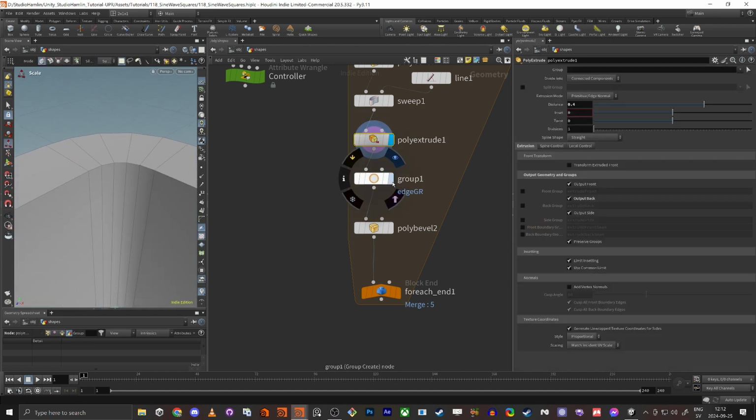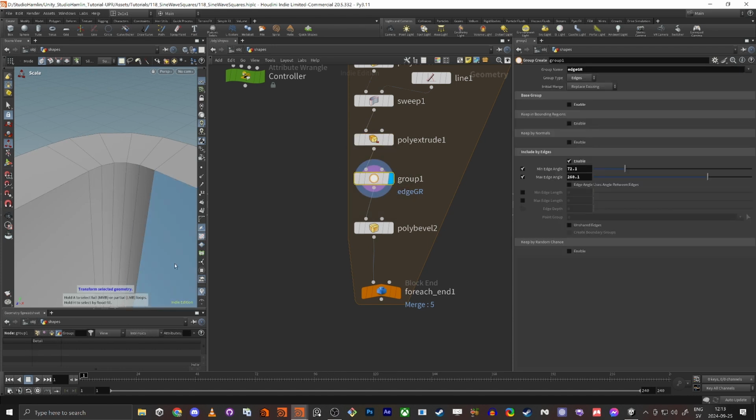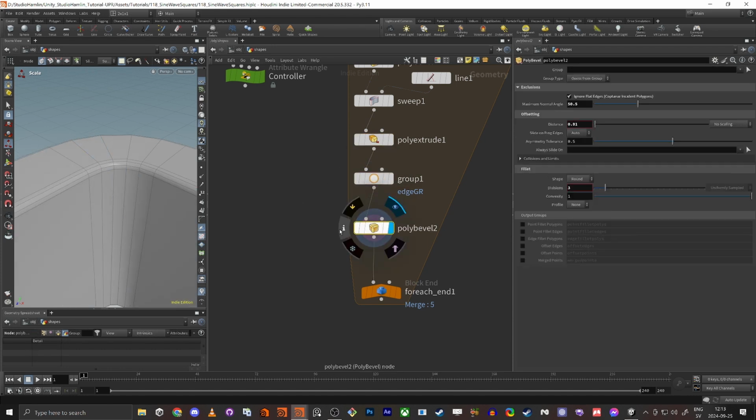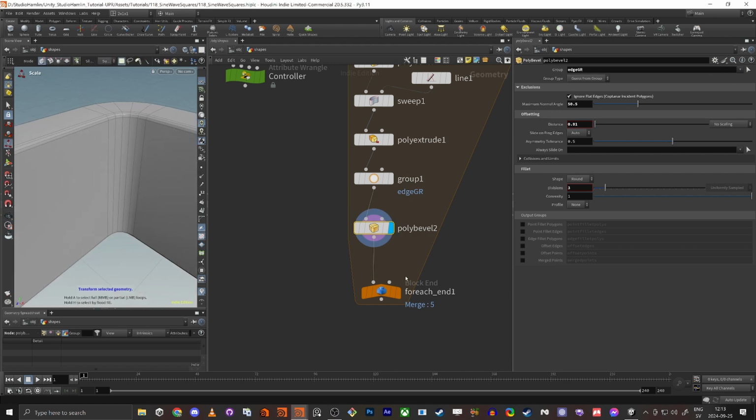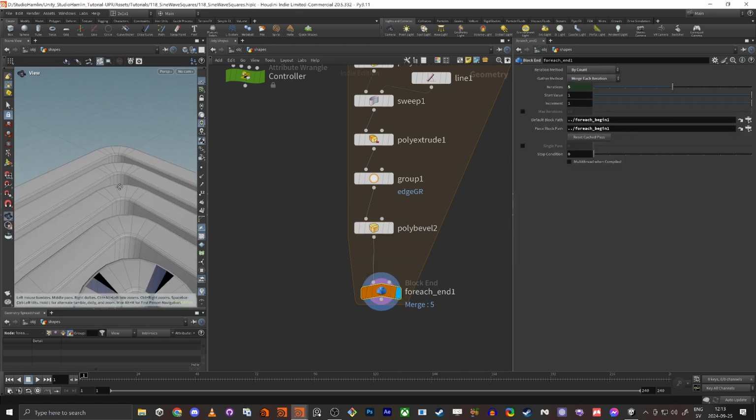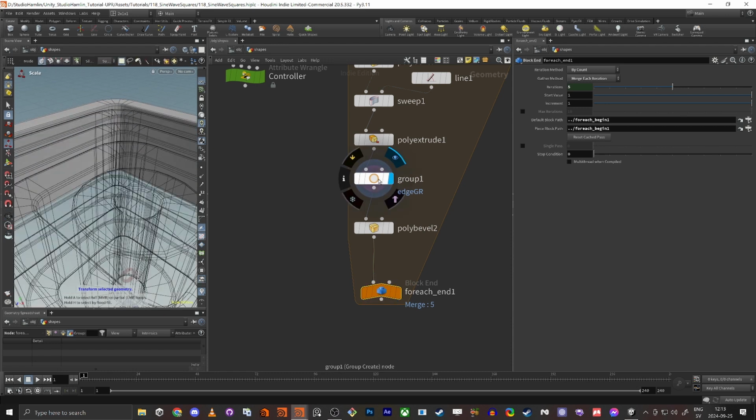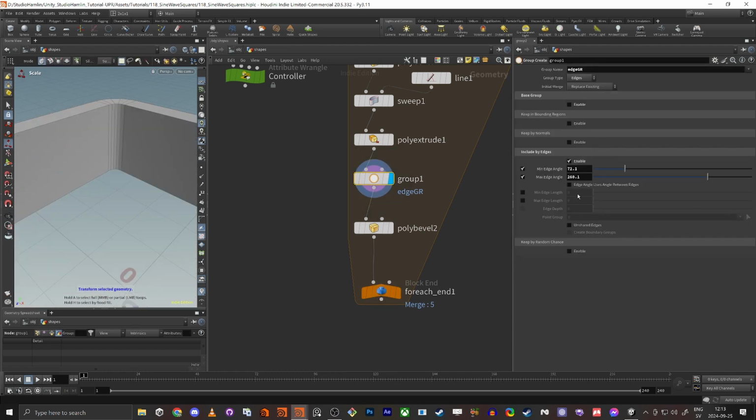So let's see edges. Why isn't this working? Here we're going to do the edges group. Come on. Why isn't it working?